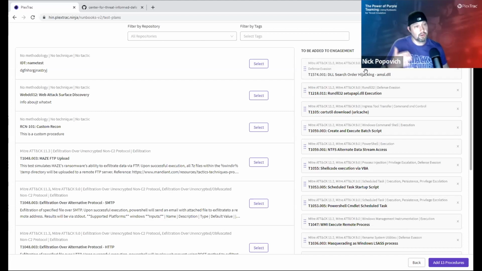Perhaps how this could be done in the real world is maybe you see an adversary emulation report, or maybe you see the DBIR, or certain blogs or reports where it lists some of the TTPs that are commonly seen from threat groups across an industry. You could then go into the PlexTrac platform, find those atomics, and add them to a test plan. And so that's what I've done here.